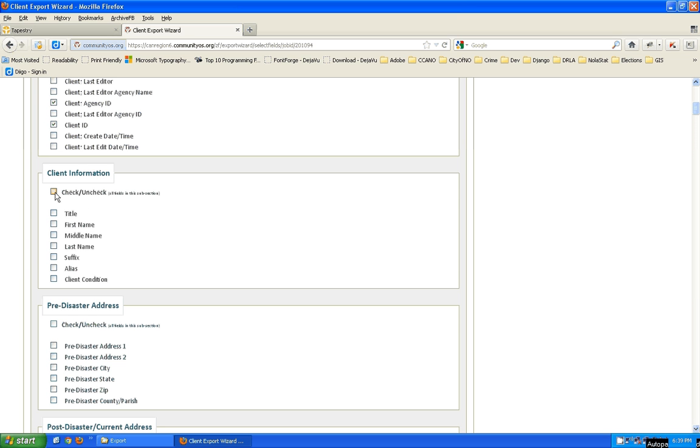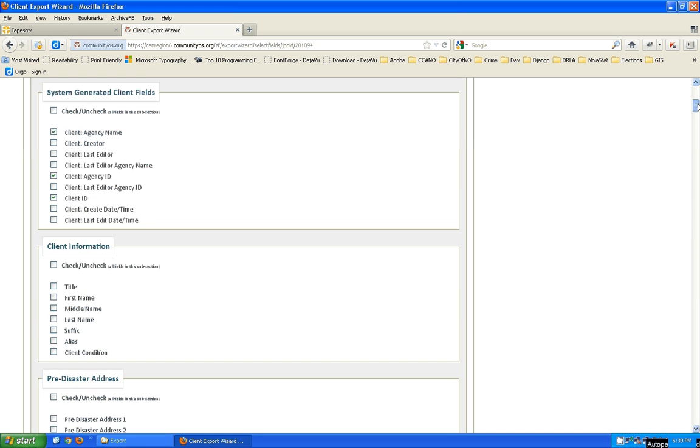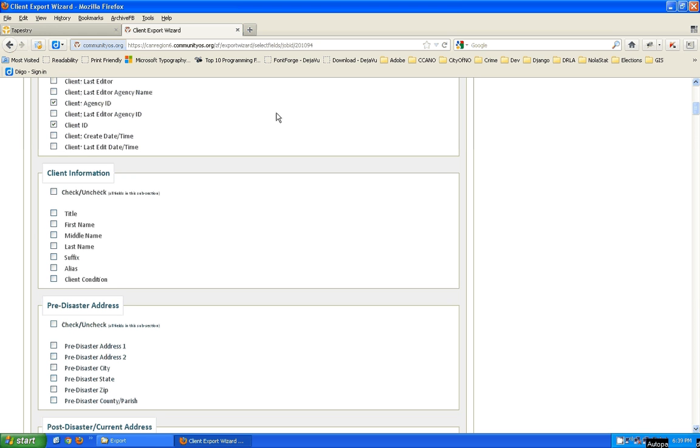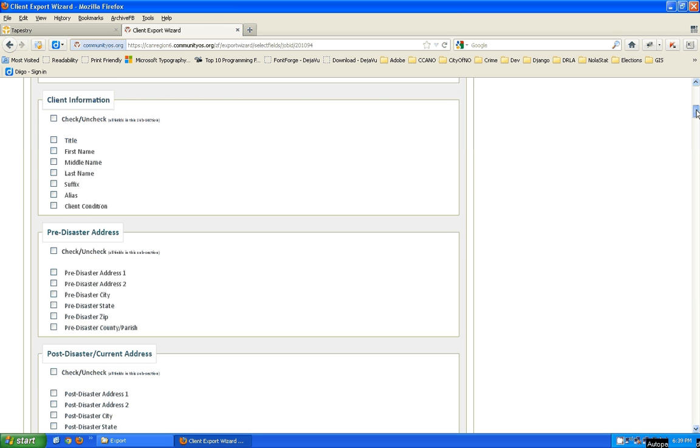And I am very cautious about exporting first name, middle name, last name, or alias because they are identifiers. They're fairly obvious identifiers for a client. I tend to often work with client ID. Sometimes it's necessary to have first name, last name, but if anything happened to the computer that I'm working on and all those records were somehow exposed, I would be liable and my agency would be liable. So I avoid those things unless they're absolutely necessary.